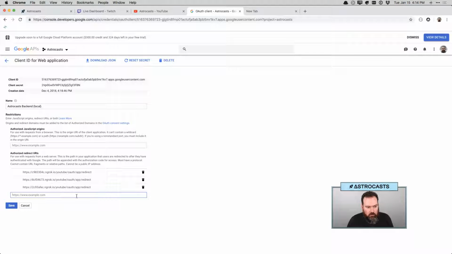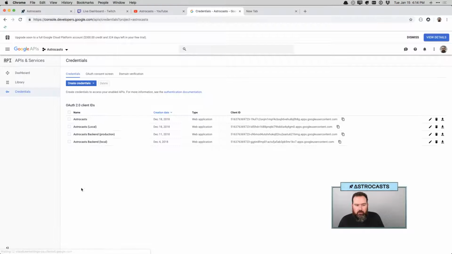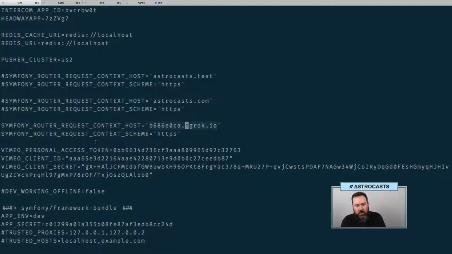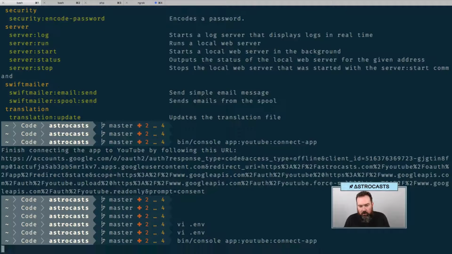Now I can do /YouTube OAuth app redirect. You have to hit enter for it to show up on here and then click save. I think there were a lot of issues I had early on with things not saving because I didn't realize I had to actually click or hit enter to register it first. All right, so now what this means is that we need to regenerate the OAuth token to connect the app.